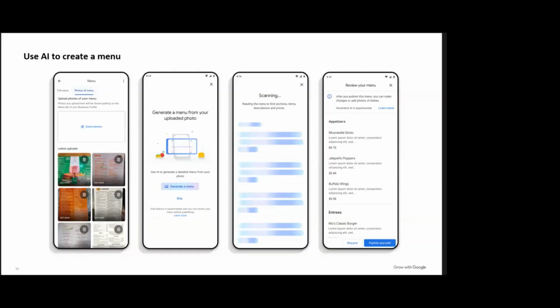Now, a few tips for that though, of course, is you need to work from a good source. That means use a high quality photo of your menu or a high quality PDF. It may not work well if the file is blurry or low contrast.